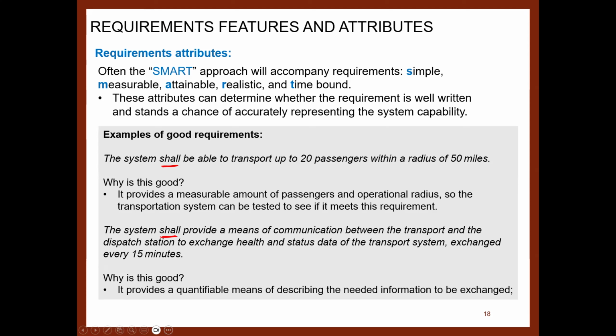Another requirement: the system shall provide a means of communication between the transport and the dispatch station to exchange health and status data of the transport system, exchanged every 15 minutes. So this is a very long requirement for my taste, but still provides some of the pieces that are associated with this SMART approach. Quantifiable means of describing the needed information to be exchanged. Also provides the time bound, is realistic, attainable, and simple.